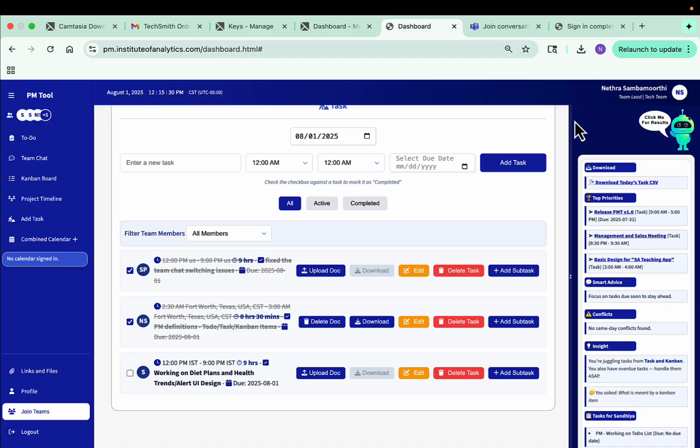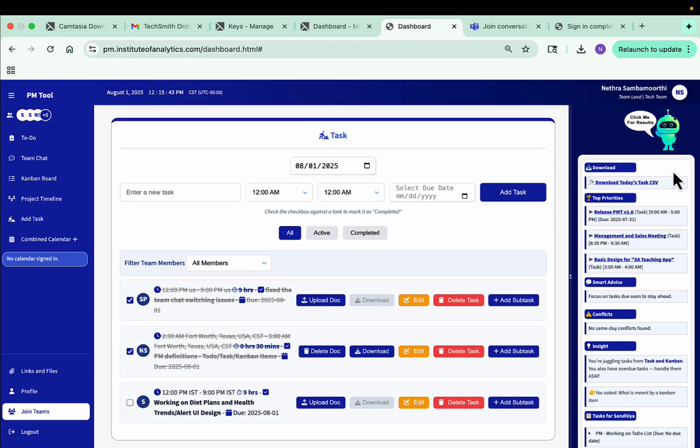I'll first explain the navigation here. On the left, we have buttons to control various components of the project management tool, and in the middle we have the visible area. On the right side, you have the chatbot providing feedback.